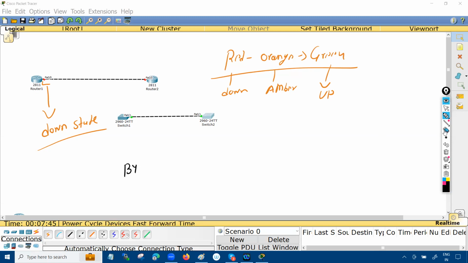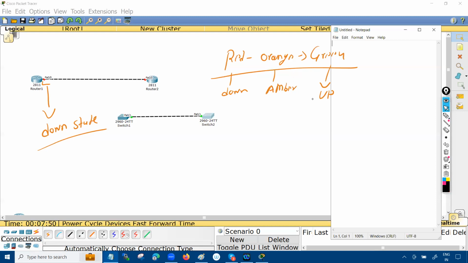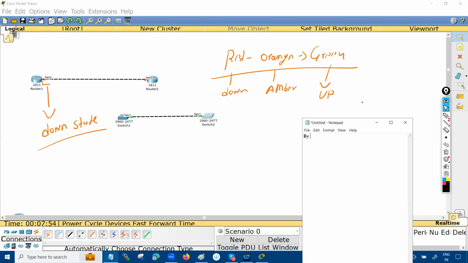Let me write it down in the notepad. Also, you mentioned red is down, green is up. What does orange indicate? It's amber, A-M-B-E-R. Amber means it's processing. It's going from red to green. In this state, you cannot send any data traffic. It's processing from red to orange to green.